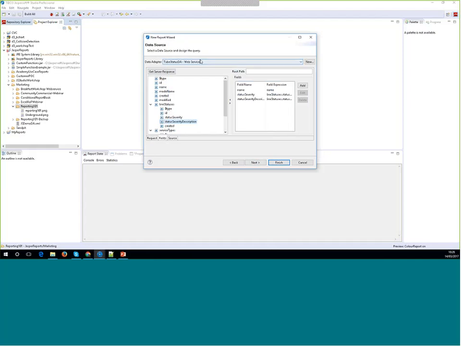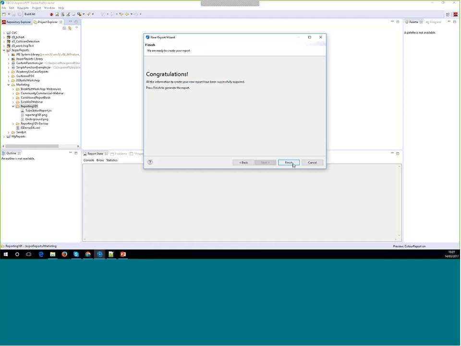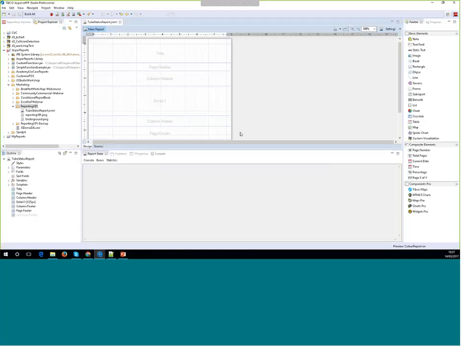So I've got my web service API, I've got the server response from the API, and I'm picking certain fields which I want to render on my report. Cool. Let me do next there. I'm going to select the fields that I want to display on my report, do next, and then we'll do the grouping manually. So let's do next for now, and that's going to create my report.